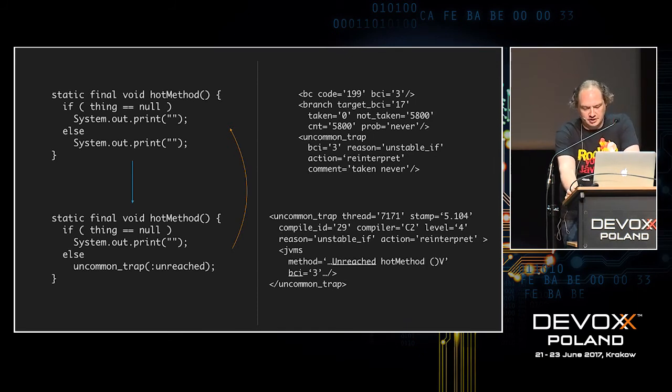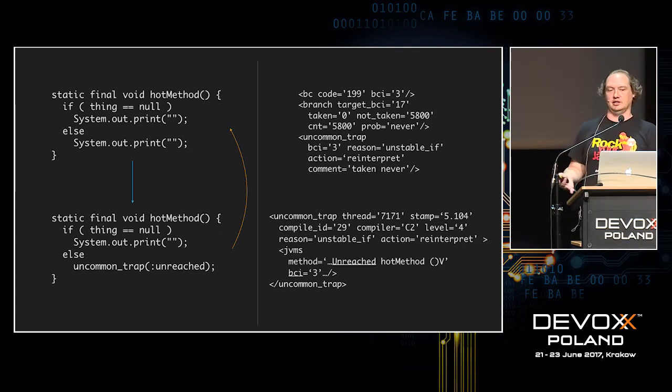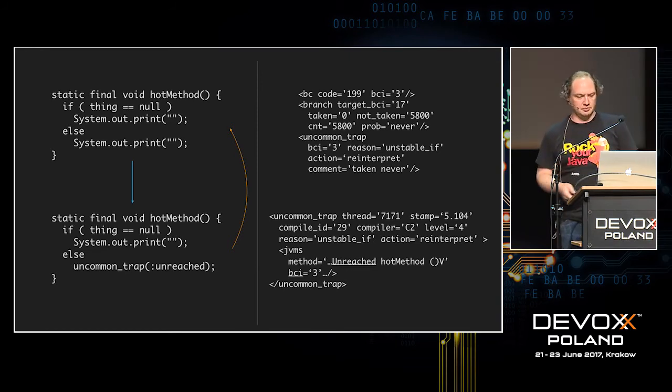Previously, this was called unreached, so it depends on the version of the VM you're using. And then you can see the hitting of the trap, and then subsequently, it will recompile. And if you looked again, you could find that the branch data had been updated to say this was taken 2 times, or however many it is.